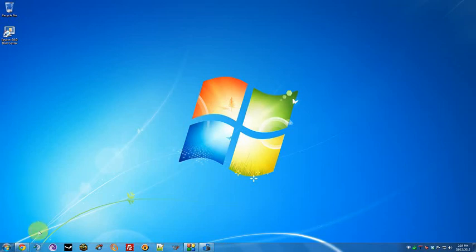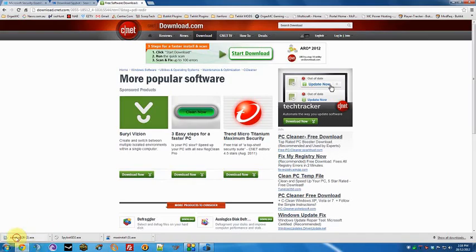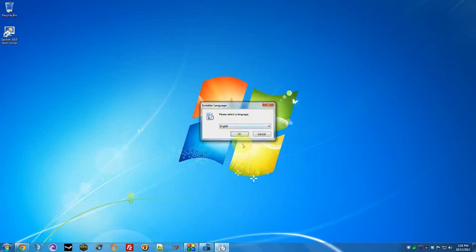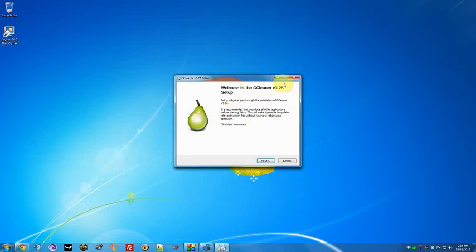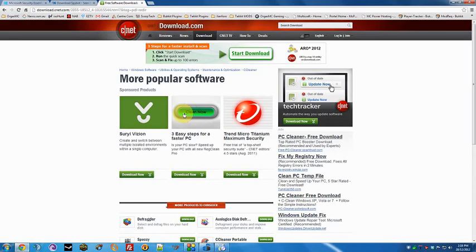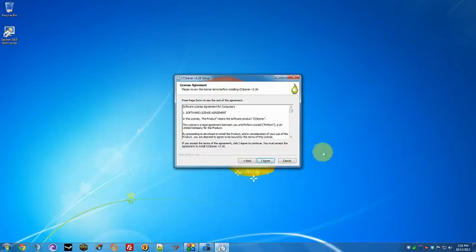Now the last thing to install would be CCleaner. I'll click the CCleaner, go back to there, run, English. Welcome to CCleaner setup. Now with CCleaner, you're going to have to close all internet browsers. So if you've got Google Chrome, Firefox, Internet Explorer, anything open, you need to close them all.